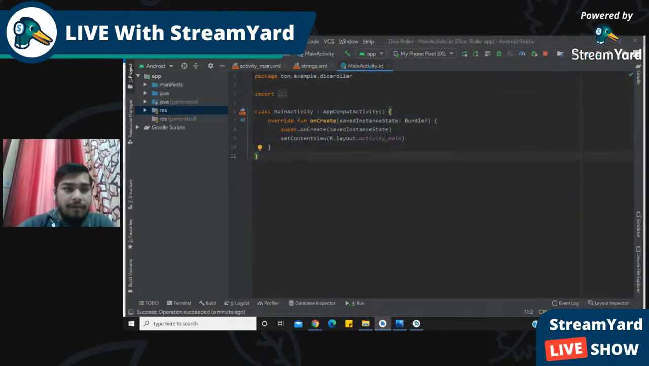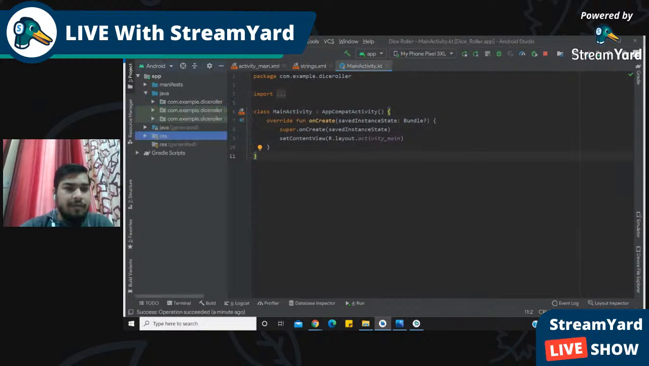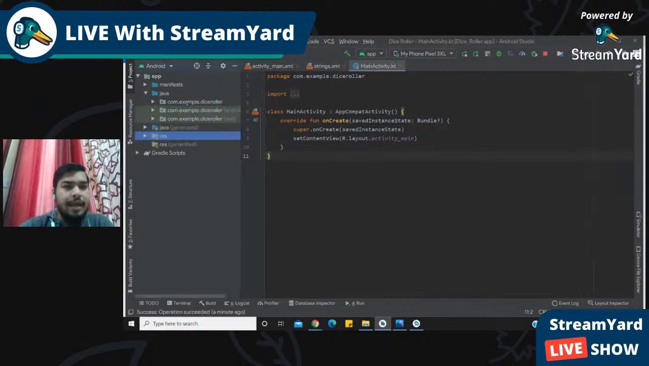If you are unable to find your MainActivity.kt file, just visit your Java folder. In this, we will be having the com.example.drivesolver folder. In this folder, you will be having your MainActivity.kt file. Just open this file and we will be here.